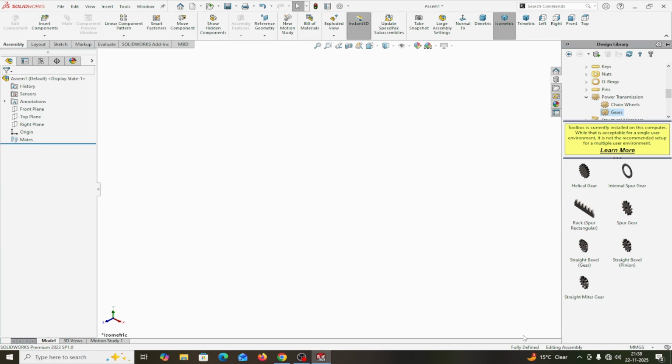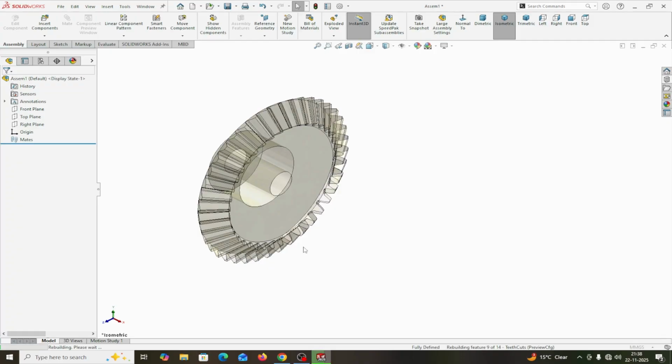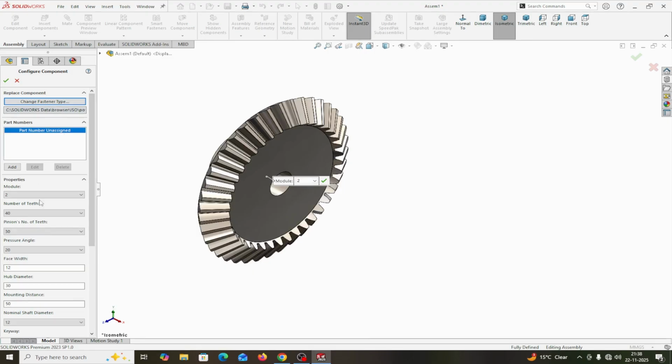Okay, so I am taking bevel gears. Click it and drag in this graphic area. Okay, this is the first bevel gear. Now this window comes, properties of the gears are coming here. First there are the different properties here. Module I am taking 2 mm.